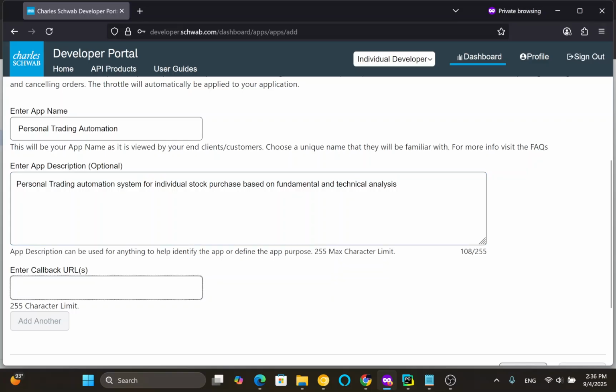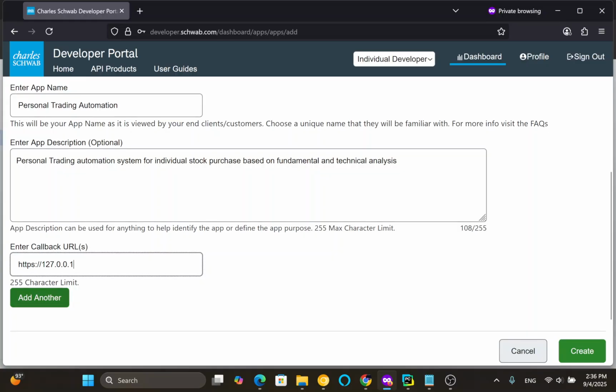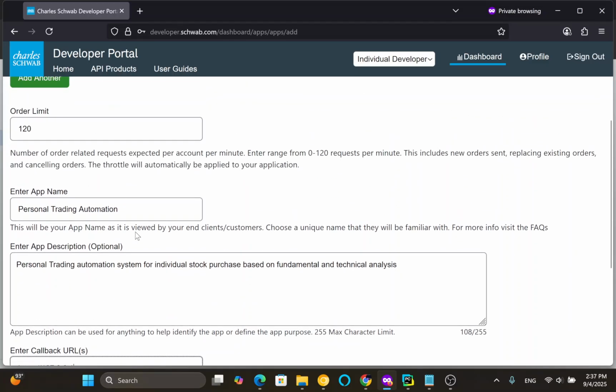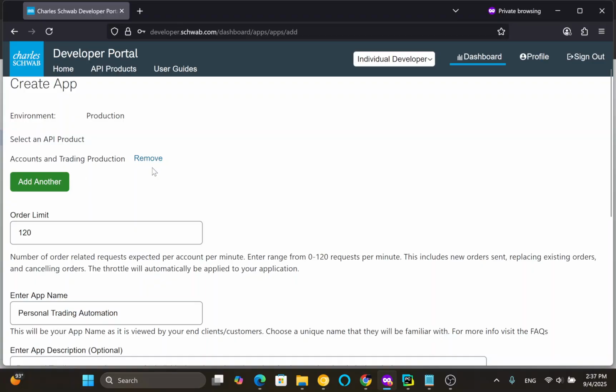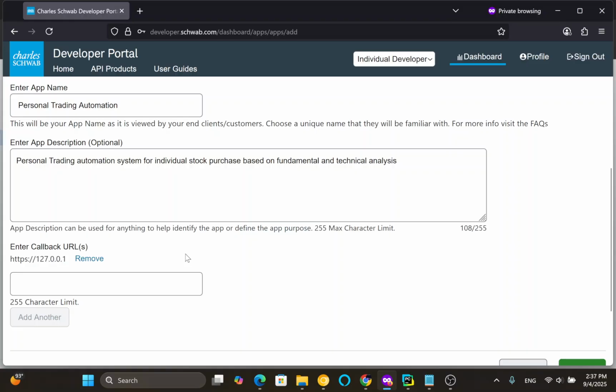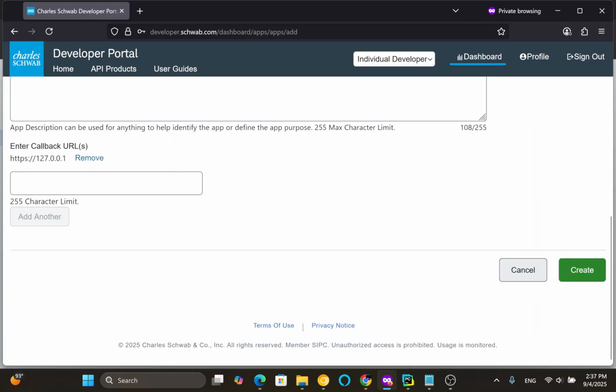Callback URL. Here's the tricky part. For this, we are going to use HTTPS, as we are deploying that on our local machine. 127.0.0.1. You do not need to provide a port number. For another endpoint, you will do the same. Add another. Excuse me, that was for the callback URL. Okay, we have added one, and then click on create.